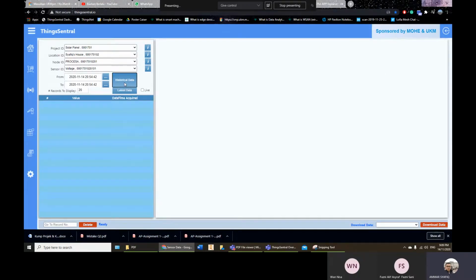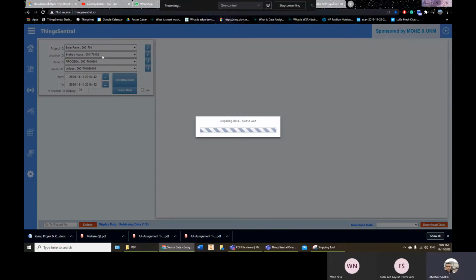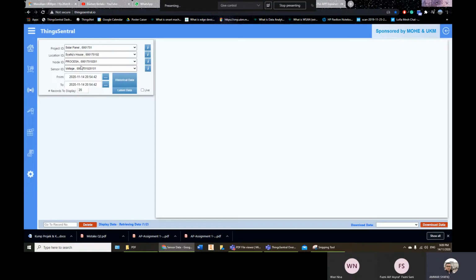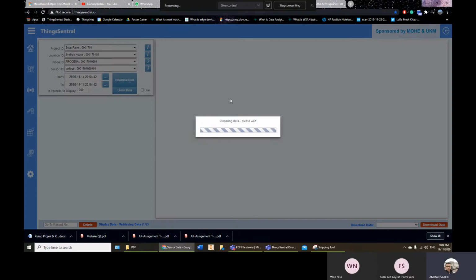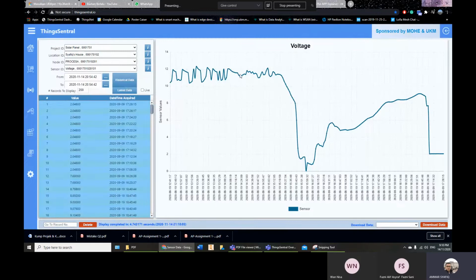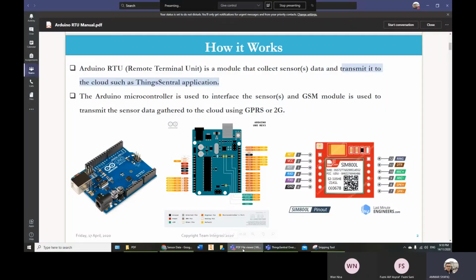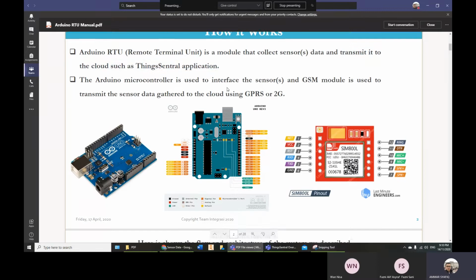For example, your farm has a solar panel and you want to monitor the voltage. We can have the real-time reading displayed in the cloud, which is on the internet. So you are reading this dashboard in KL, presenting to your client. This is the real-time reading, and the reading is coming from Kedah, for example. That is the benefit of using this application.